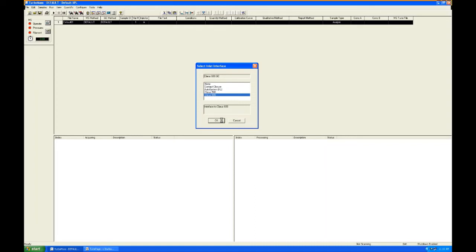Now this will take a minute because it's going to verify communication between the GC and the computer. And then you'll see that in the left-hand side, I'll have a new window above my mass spec for my GC. So we'll just wait a second and all of this will go.